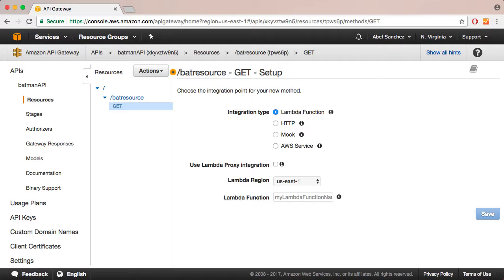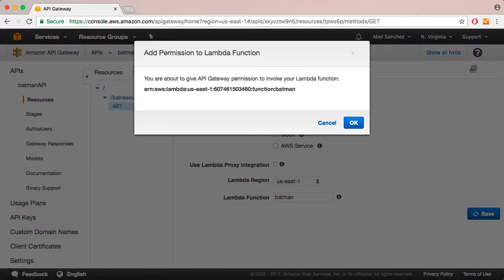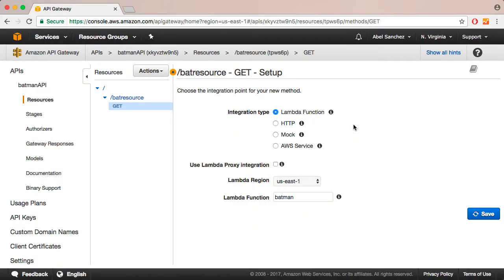And the next field is simply the name of our Lambda function. In this case, if you remember, it is Batman. I'm going to go ahead and save. And the system will ask me to confirm that I want to open up the permissions for this Lambda function. And we want to do that, so I will go ahead and click on OK.